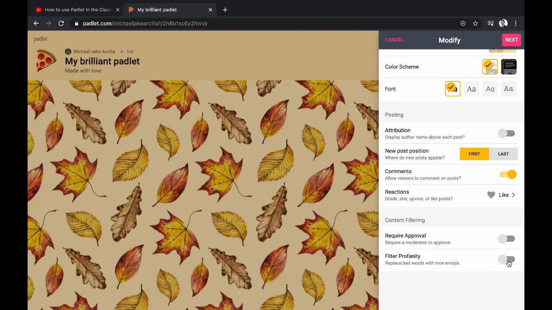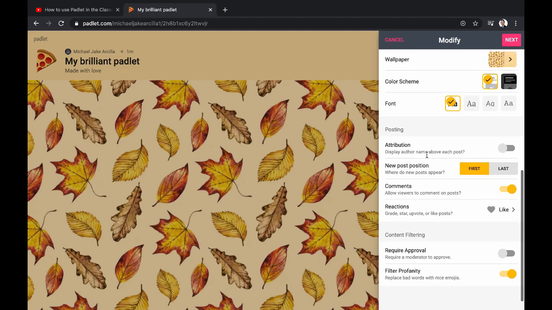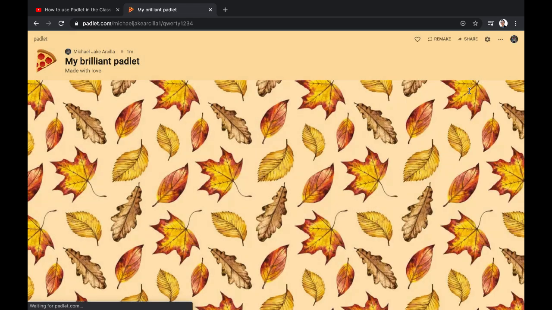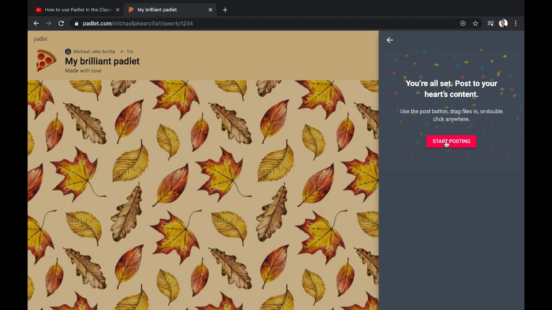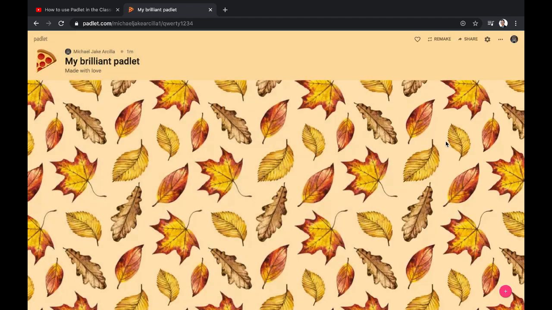There's also another good option, filter profanity. So you can replace bad words with nice emojis. If students accidentally make use of some bad or profane words, it will be changed to nice emojis, and therefore all the viewers will see the emoji instead of the profane word. Okay, so when you're done with that part, just click next, and that's it. You can now click start posting.